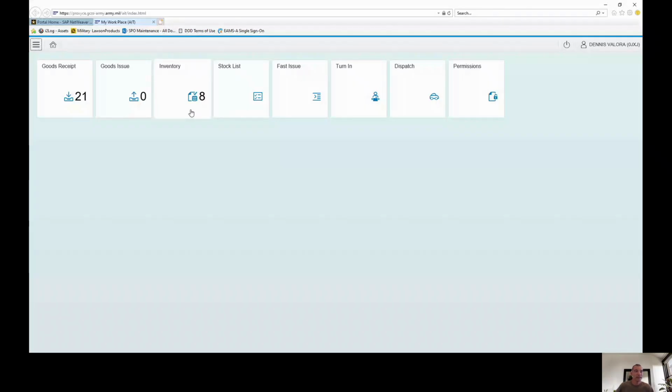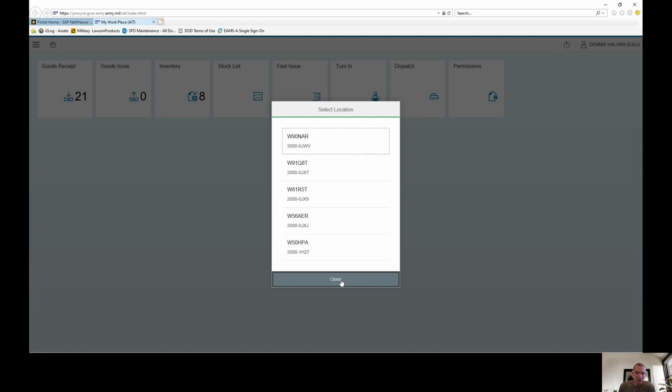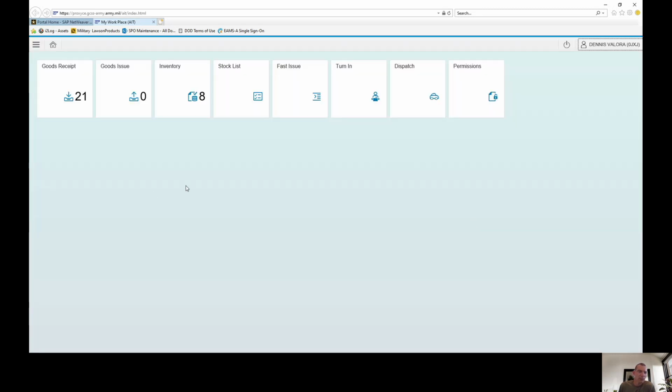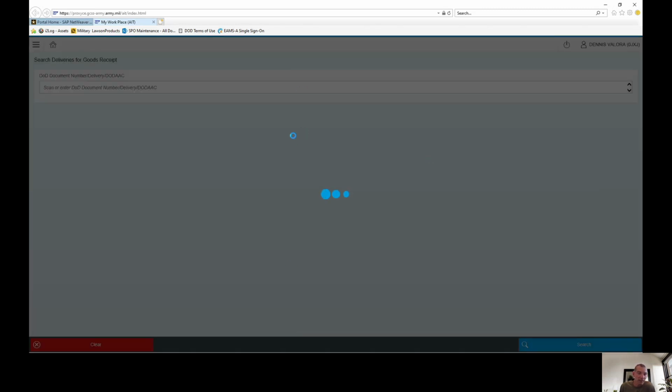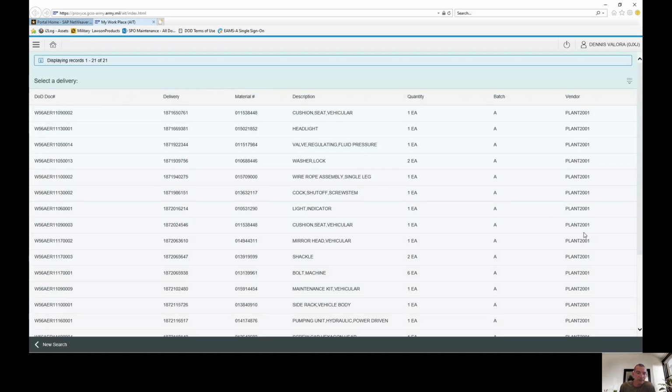All right, so we're currently in My Workplace. Okay, so as I told you before, if you have multiple SLOCs, you just go up, click on your name, and you're able to actually load your SLOCs right here. So today we're working on goods receipt, right, PGR. So if you do know the DoD document number off the MRO or something, you can actually place it here, or you can just hit search and it's going to pull up everything that you have using PGR.